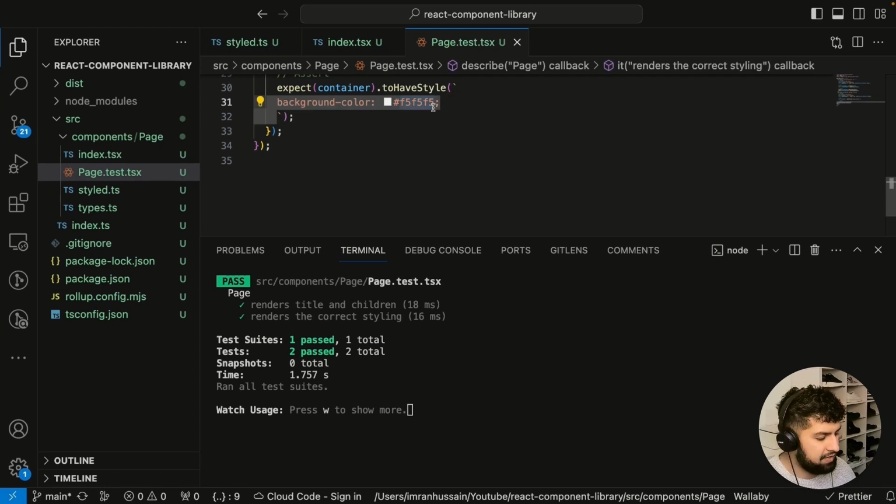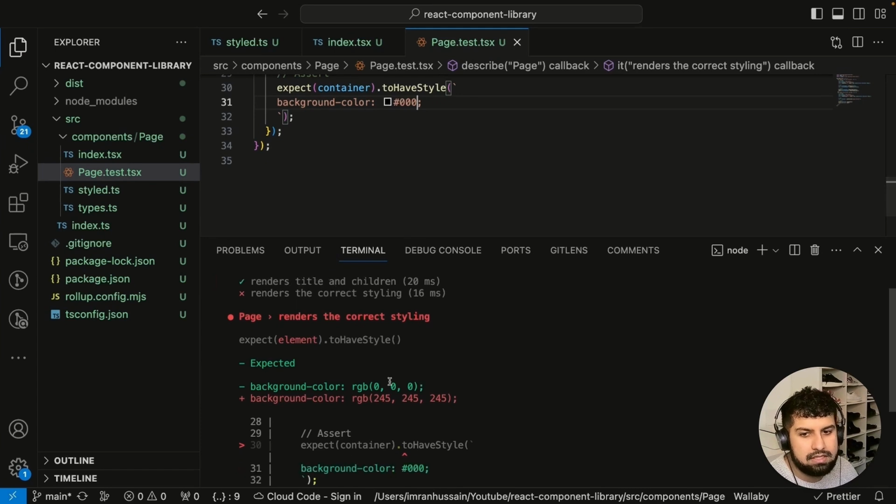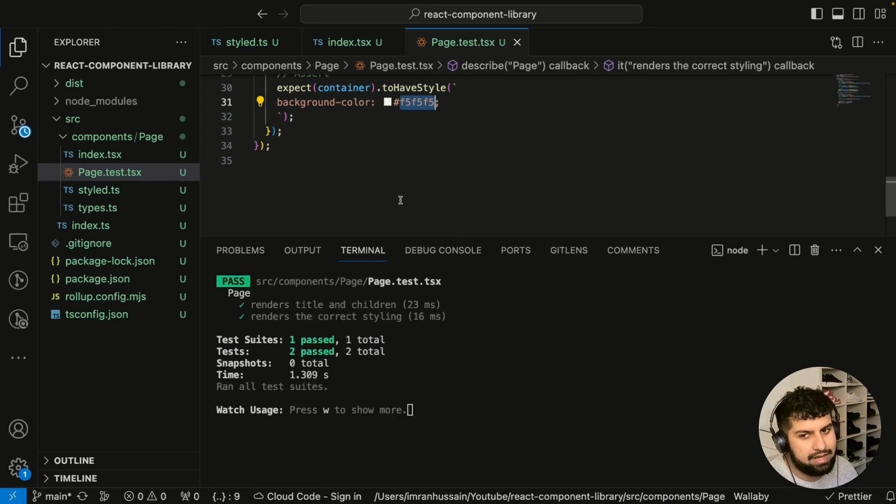So just to verify that, let's just change the color to a black, and now save. And now you can see that's the wrong color. It expects the color that we have defined in the style component. So again, now you can see the test is passing. So now we've implemented styled components. This is how we would handle our styling in the components library itself.